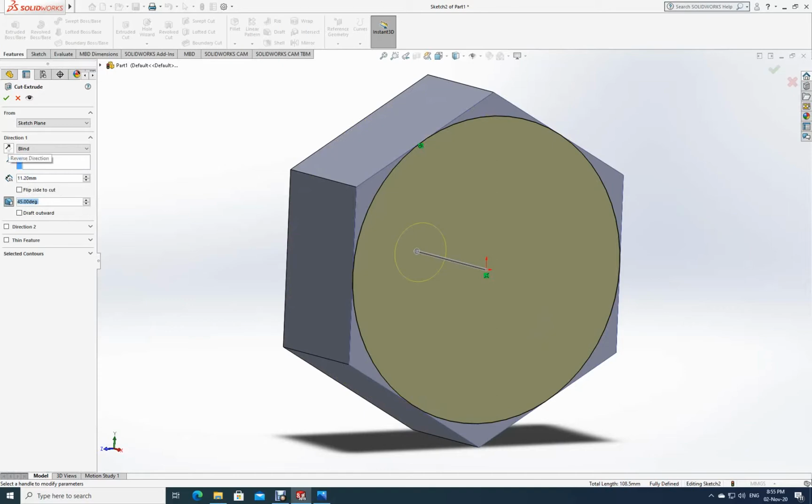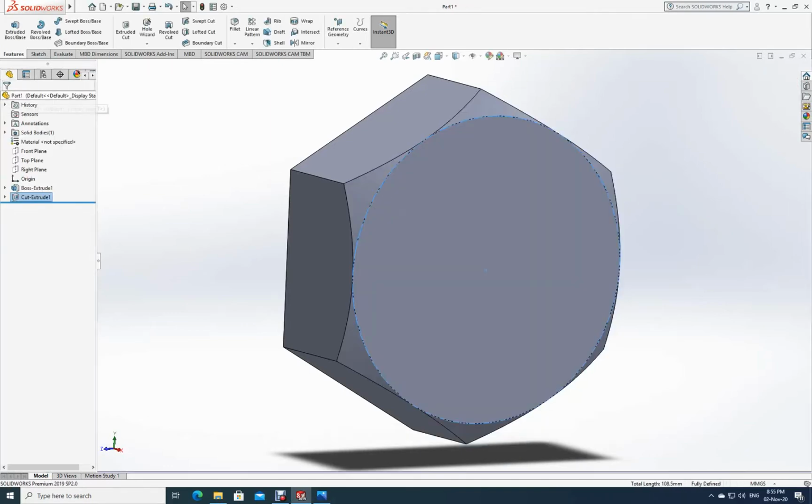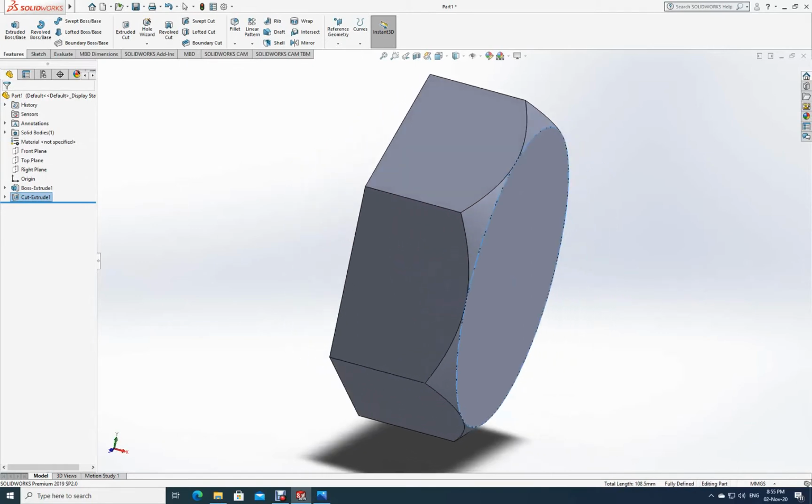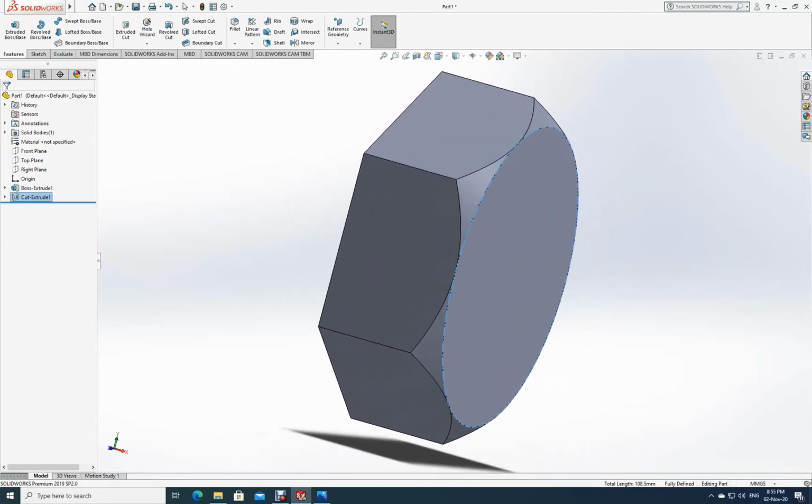I will shift the direction, see there, 45 degrees. I will flip side to cut here, see here, like this, understand? Flip side to cut. I will say OK. Now see there, it has done very clearly. Okay, now see, very nicely it has come. Now one end is chamfered.